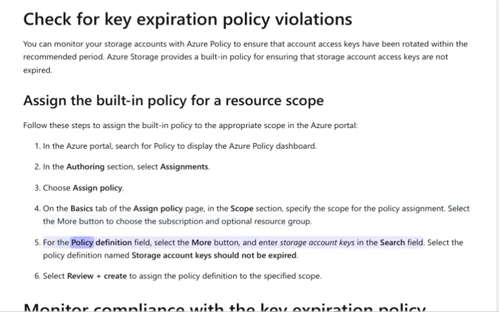For the Policy Definition field, select the More button, and enter "storage account keys" in the Search field. Select the policy definition named "Storage Account Keys should not be expired." Select Review plus Create to assign the policy definition to the specified scope.